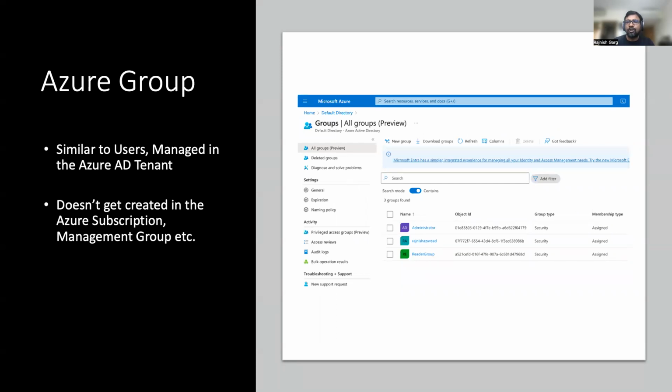The next category is called Azure groups. Here you can see from the screenshot, I have 3 different groups present in my Azure AD tenant. Again, the whole idea of a group is that multiple users can be part of the Azure AD groups, and whenever you are assigning roles, you can assign them at the group level rather than assigning them for each and every individual user.